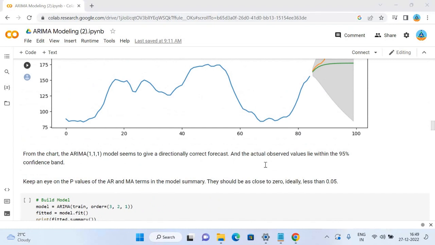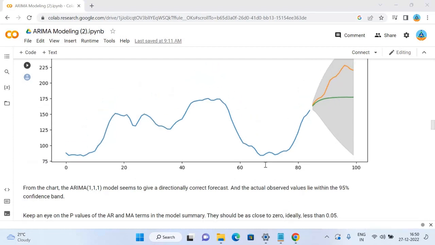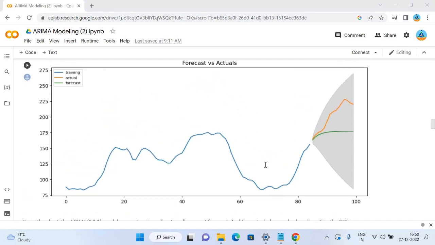See from the chart, the ARIMA(1,1,1) model seems to give a directionally correct forecast, and the actual observed values lie within the 95% confidence band. That seems fine, but each of the predicted forecasts is consistently below the actuals. That means by adding a small constant to our forecast, the accuracy will certainly improve. So there is definitely scope for improvement.